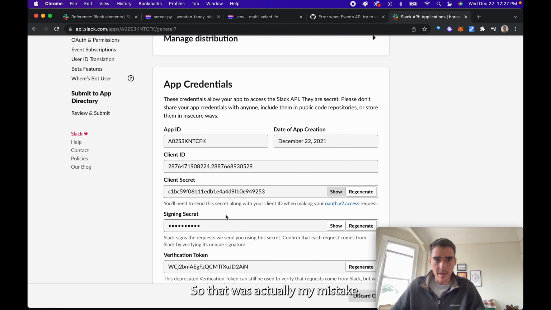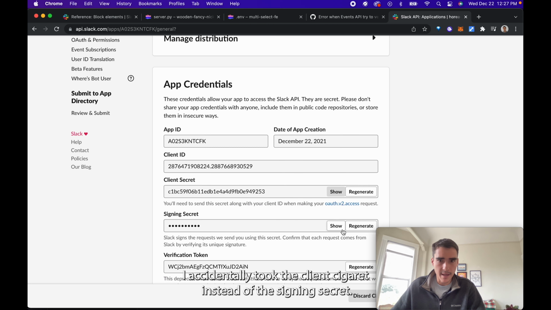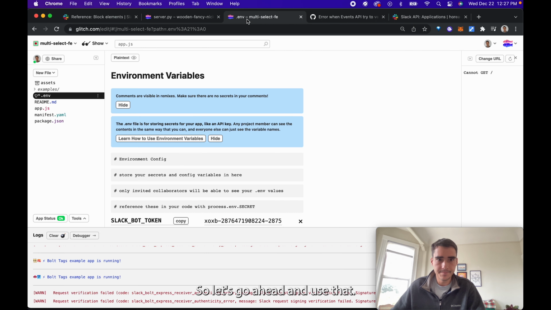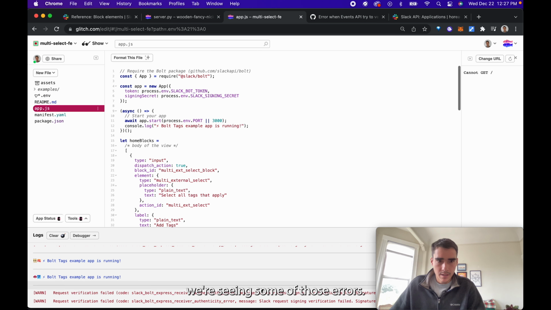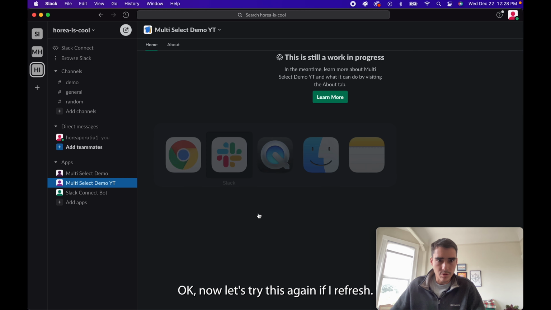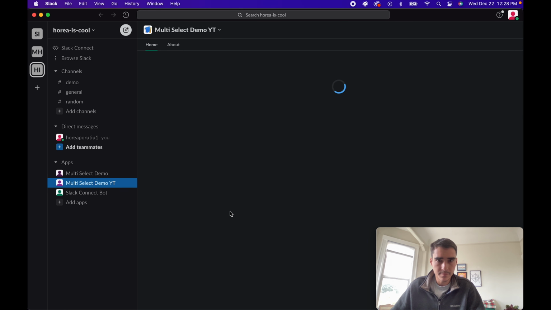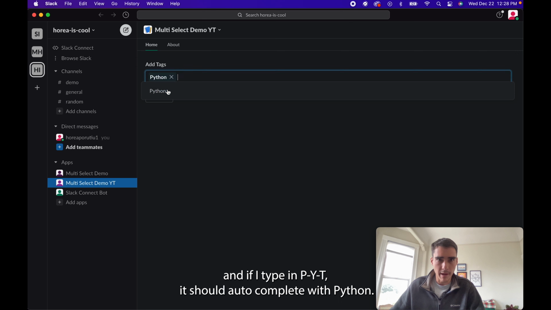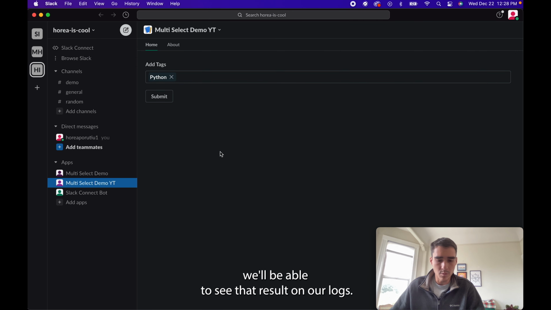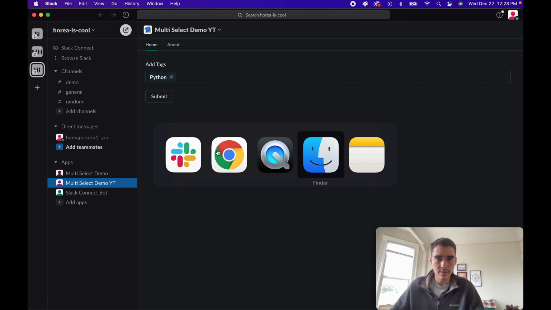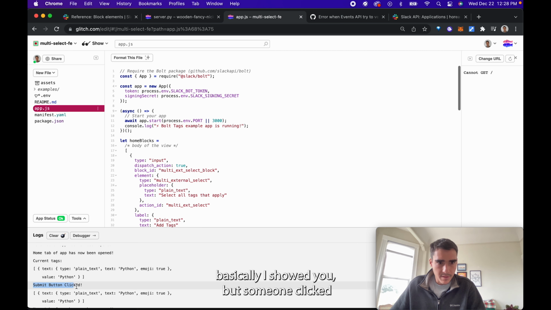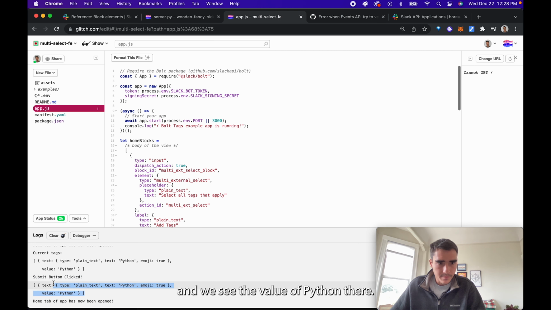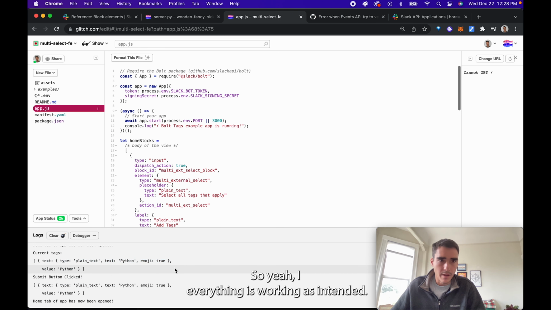So that was actually my mistake. I accidentally took the client secret instead of the signing secret. So let's go ahead and use that. That's why we're seeing some of those errors. Okay, now let's try this again. If I refresh, you can see that the app home is working. And if I type in PYT, it should autocomplete with Python. Perfect. And if I hit submit, we'll be able to see that result on our logs. So again, basically I showed you submit button clicked and we see the value of Python there. So yeah, everything's working as intended.